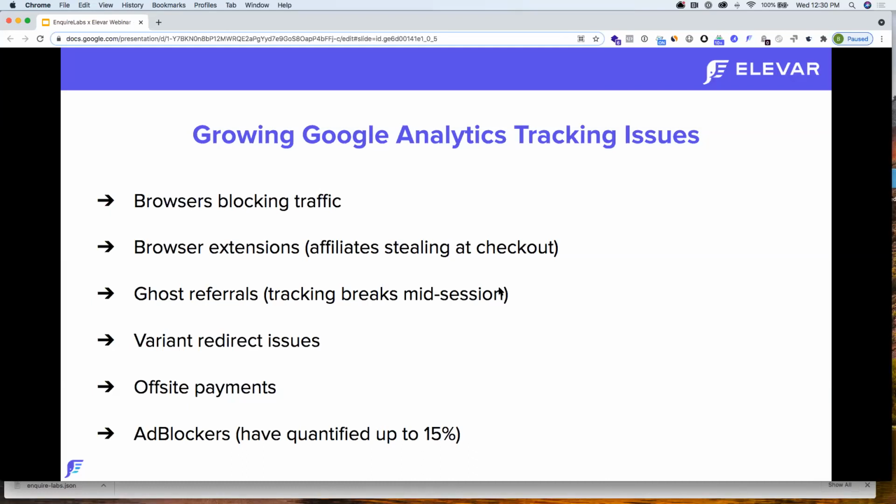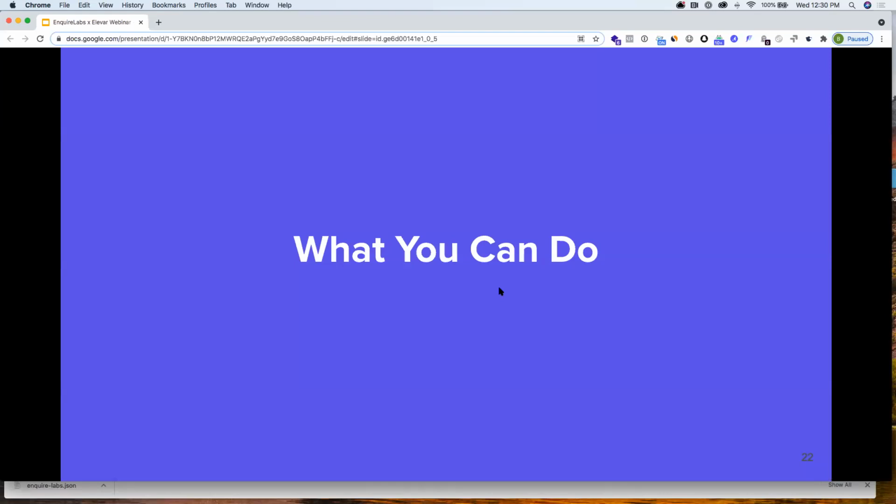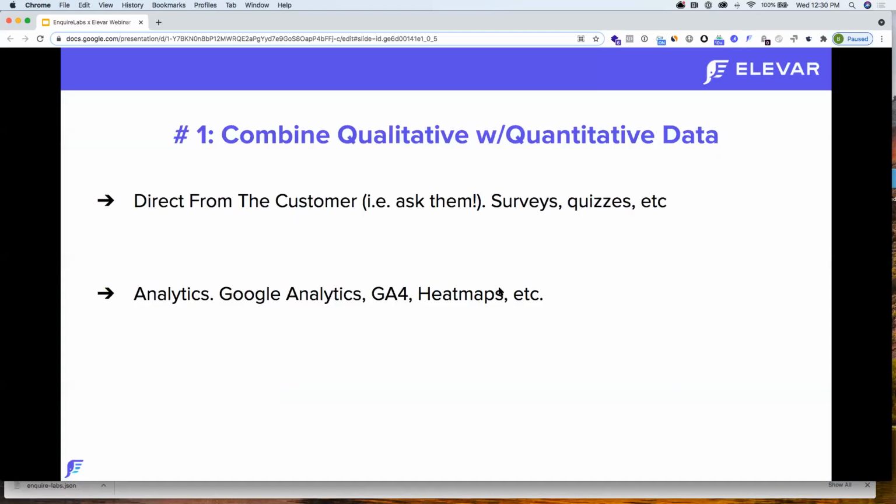Offsite payments and ad blockers. Ad blockers is another one. Last year, we set up ad blocker tracking with a few customers to quantify it. And we had some where 15, 16, even 70%, depending on the day, of their users had ad blockers enabled. So what can you do?